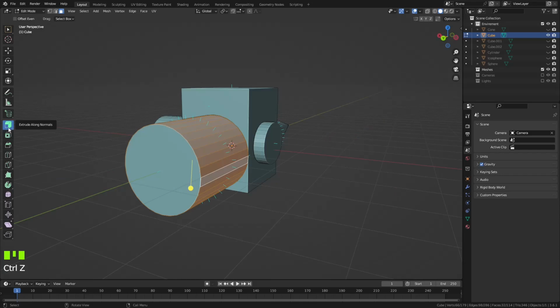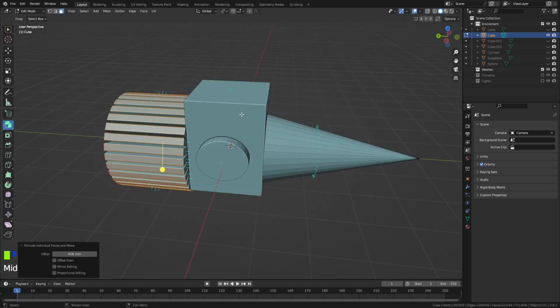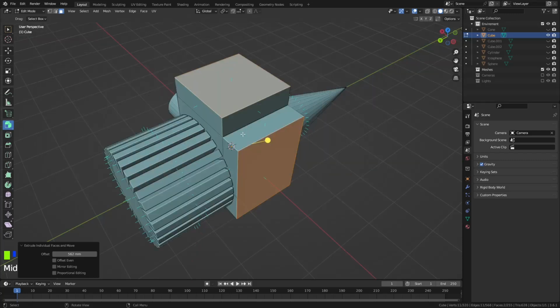If you wanted to extrude individual, something different happens. You can see if you extrude individual, it extrudes each face individually along its normal.